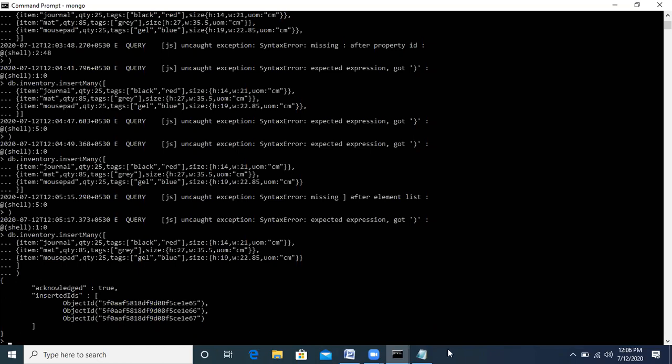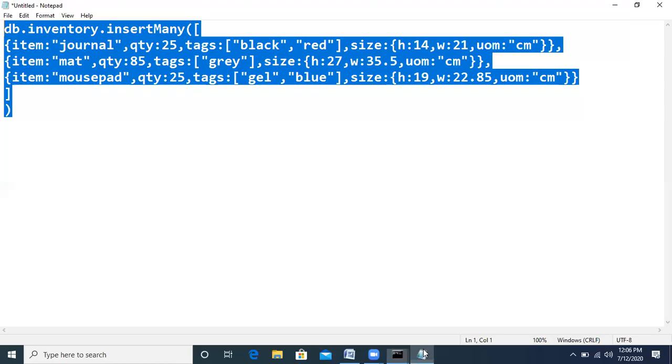Now, in this way, you can add multiple rows in a single run. Now it is showing 3 object IDs. What has happened in this case? Into a single collection, we have created 3 documents with the help of a single command. So now you can insert a single document with insertOne, or you can simply write insert only. And if you want to insert multiple rows, then you can use the function insertMany.